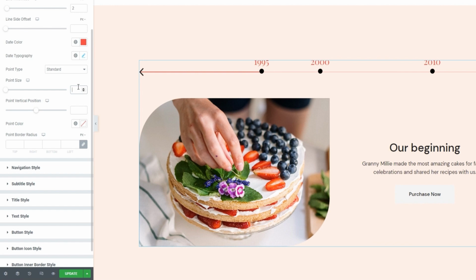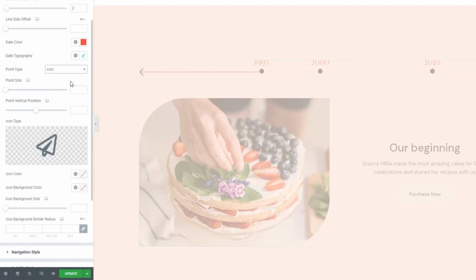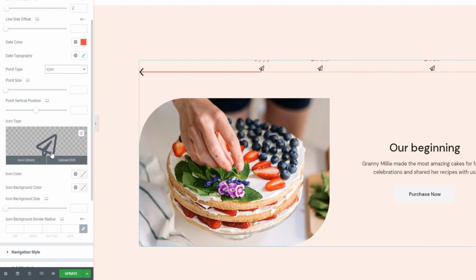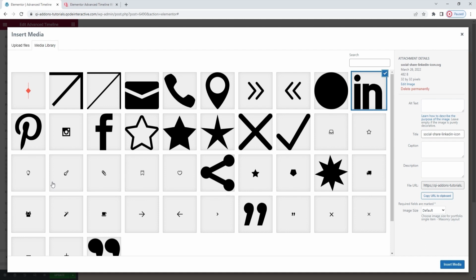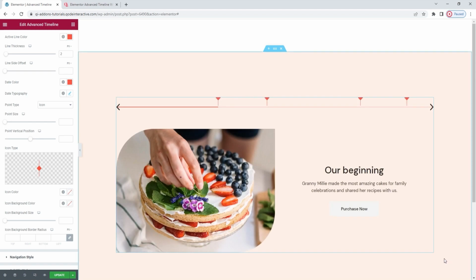And then we can look at the point type option. The default setting, which we see on the right, is standard, but we can replace it with icon. In that case, we'll get a field where we can upload an icon to serve as a point on the timeline. You can use something from the icon library or upload a custom SVG icon. I'll do the latter. I already have an icon that's styled to match my timeline colors. Insert media. Okay, there it is.